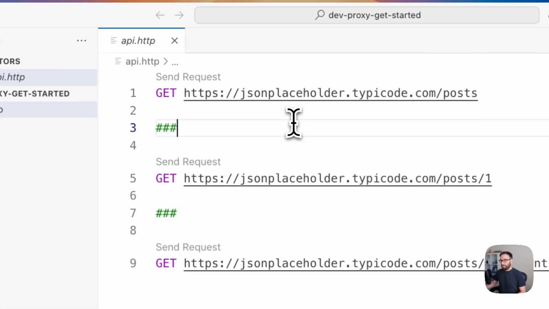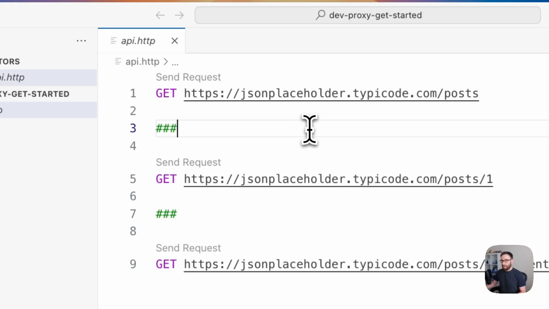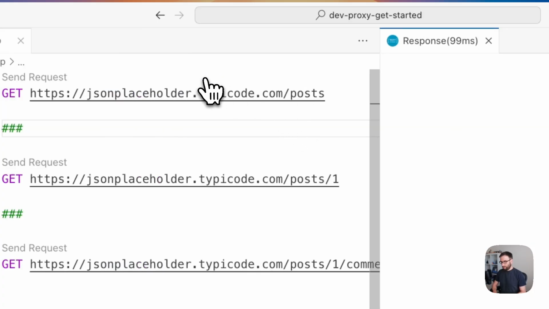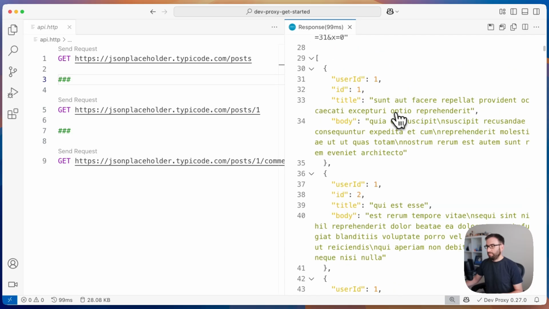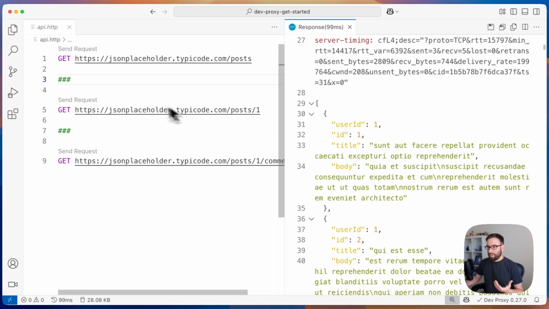This is the public API we're going to use. It's the JSON placeholder API. I'm going to send a request just to show you what the output is like. So it's fairly lorem ipsum. It's just a test API, but it's a public API that we don't control. We can't switch on errors on this API because it's not ours.